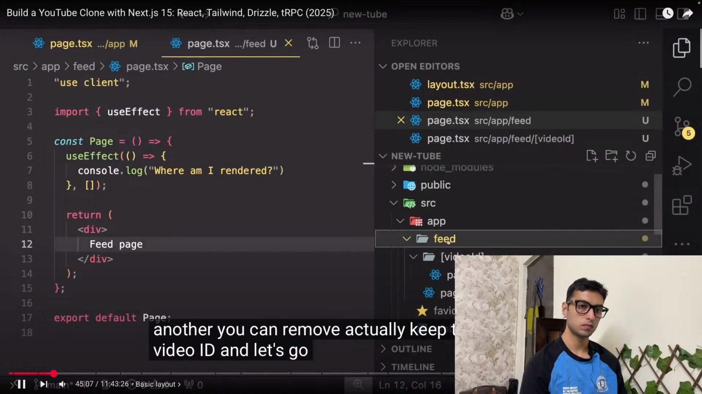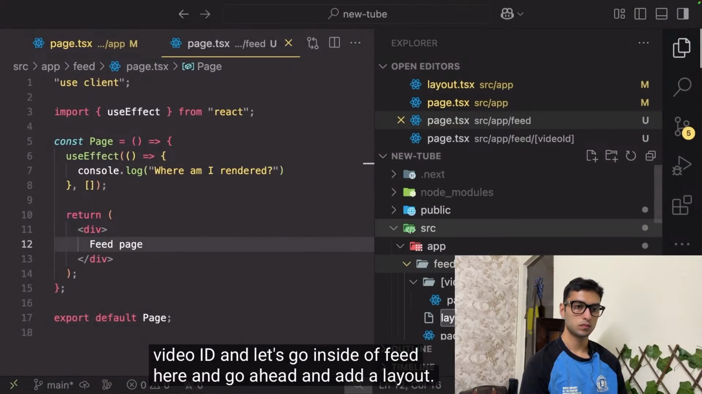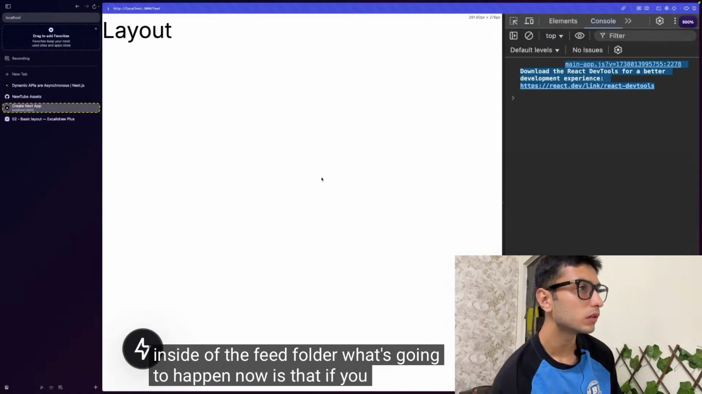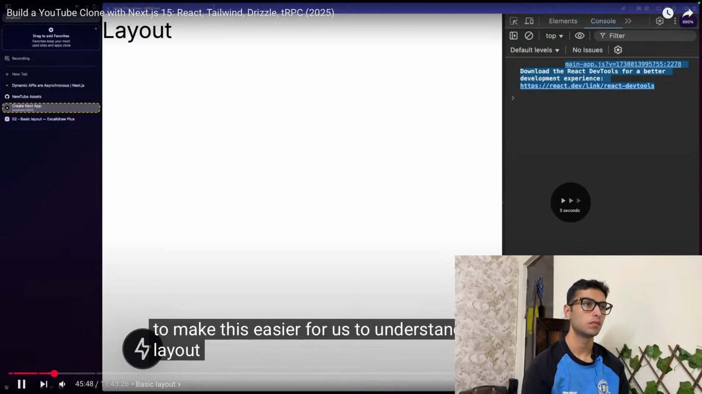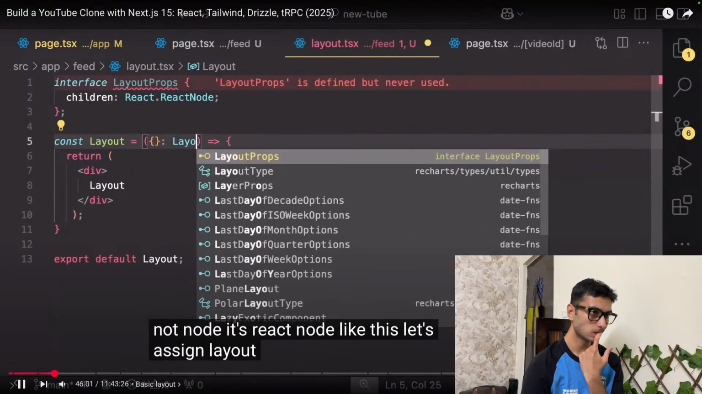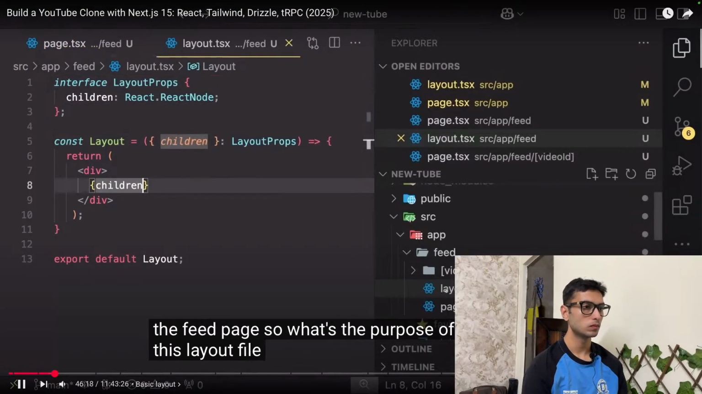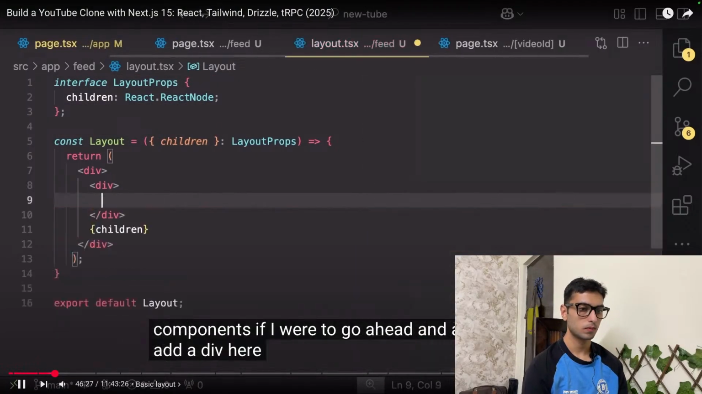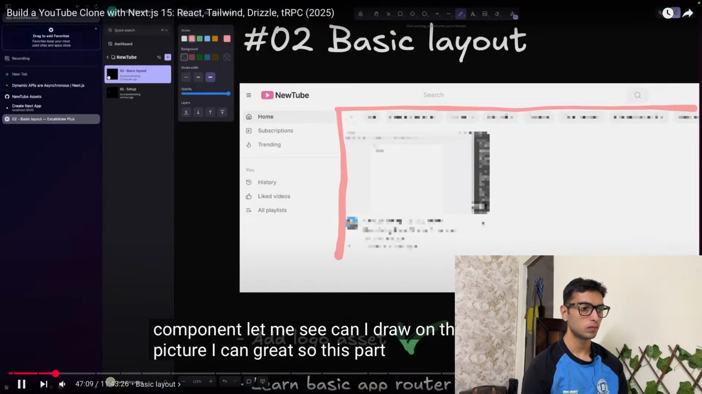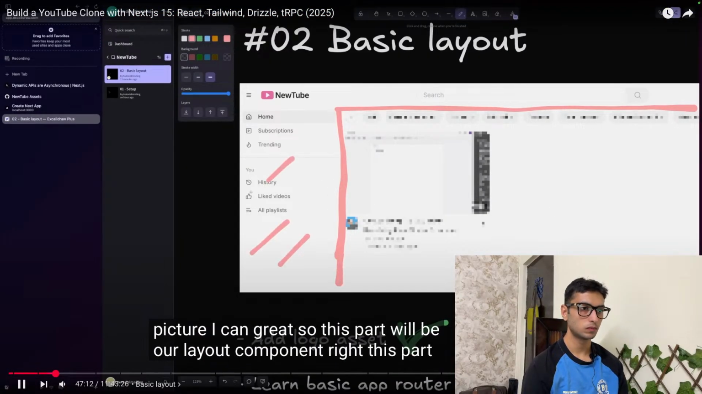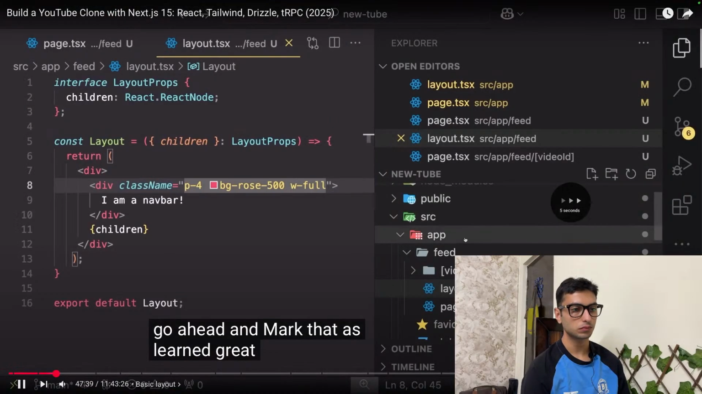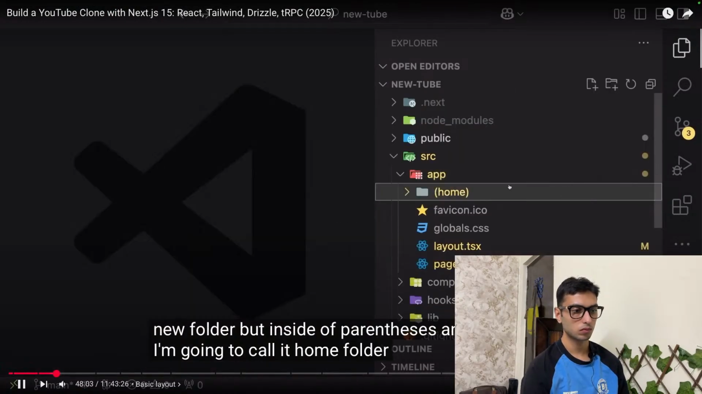Actually keep the video ID and let's go into the feed here and go ahead and add a layout. But just make sure you added this inside of the feed folder. What's going to happen now is that if you go inside of slash feed, it's just a render props will always add a show thing. Same layout props. The purpose is a div here and say I am a also appear here. So this will be our layout component, right? This part right here. All this is our layout. Got it, and the rest is going to be so this is all over like this.